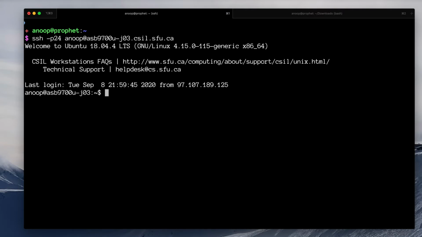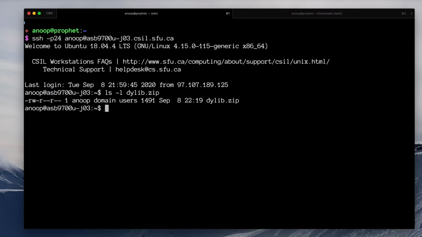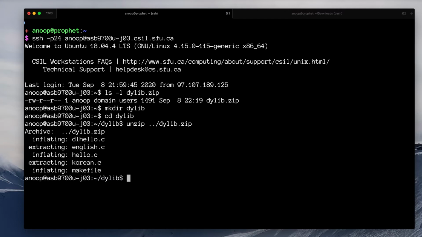The instructions for all of these are on the Cecil website, and what I then want to do is look for my dilib.zip file, which sure enough has been copied over. I'm going to make a directory to keep these files and change my directory into this new directory that I made. And then I'm going to unzip the dilib file into this directory.